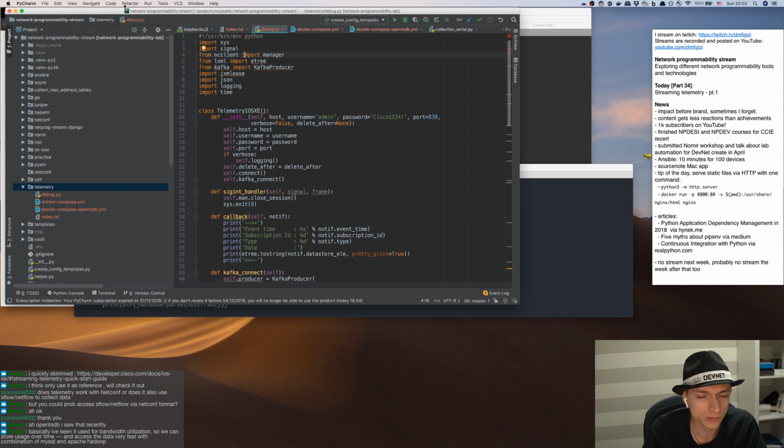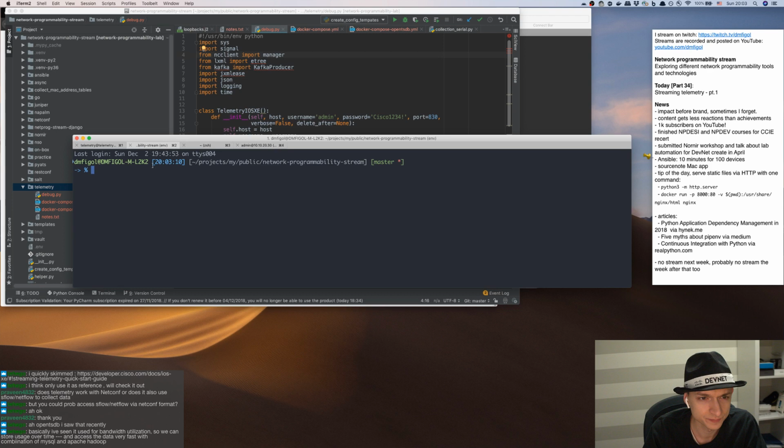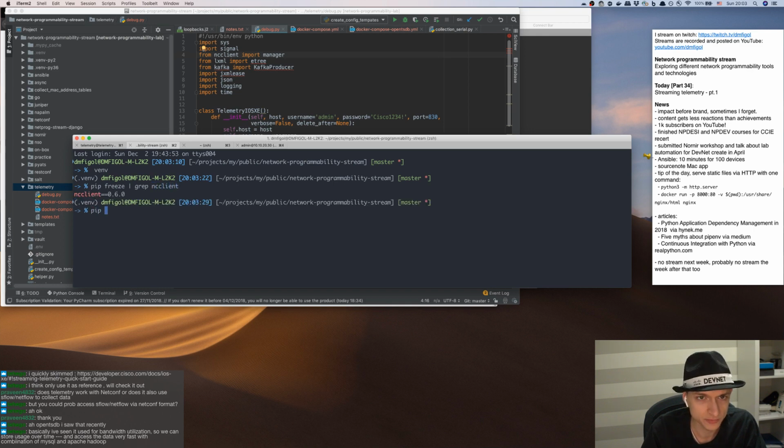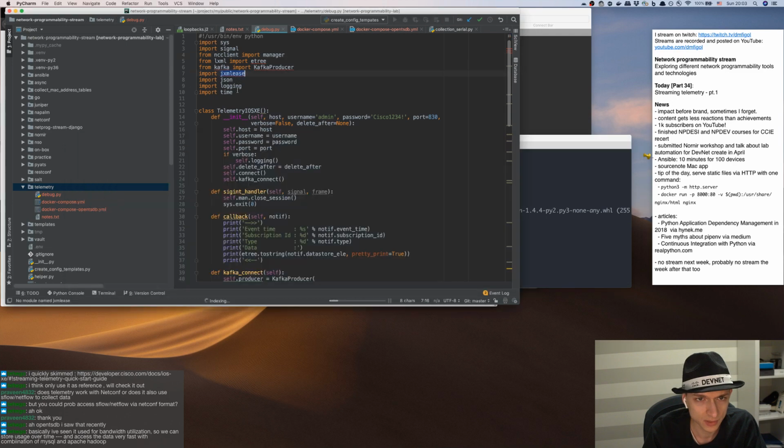So, okay, what I'm doing. I need to open another session here. And well, I should be able to do source, well, I can just do venv, and then pip freeze, grab the NC client. Okay, I have NC client, so we will do pip install Kafka Python and pip install XML and also this.